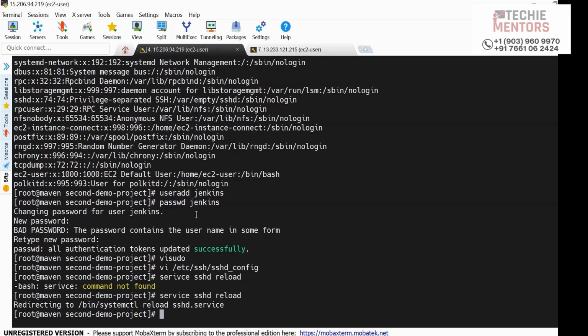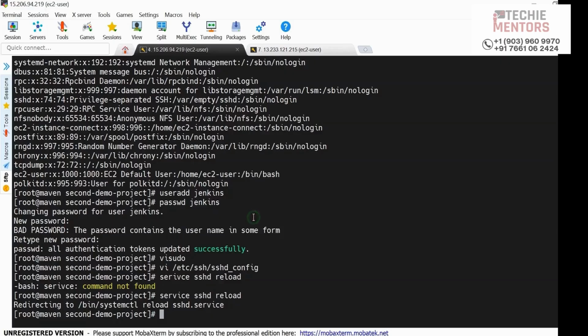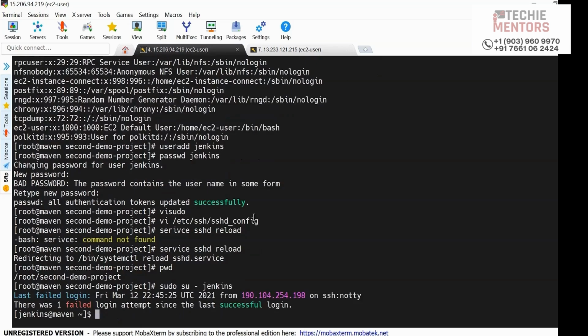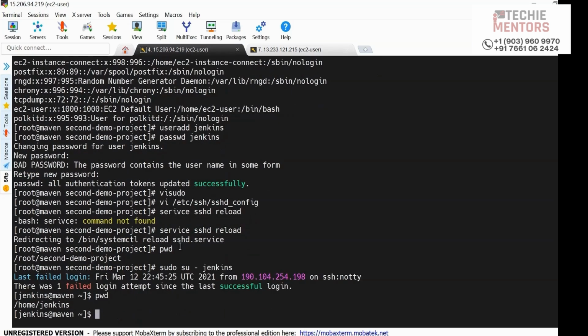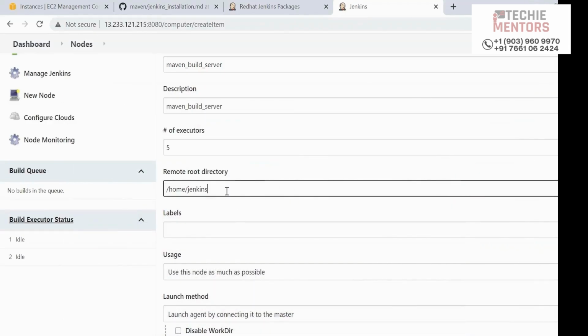Now we can use the Jenkins server to connect with the Maven. Now let's go and add this Maven server as a slave to our Jenkins server. So go back and for the remote root directory, I'm going to give /home/jenkins. That is the default Jenkins home directory. You can check it over here with pwd. So let me switch to the Jenkins user. If I run pwd, I'm under the /home/jenkins directory. This is the path we have given, which will be used as a workspace directory.